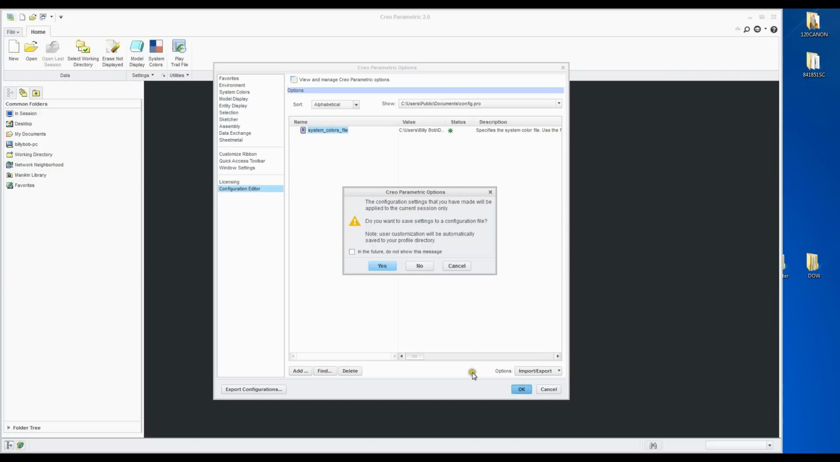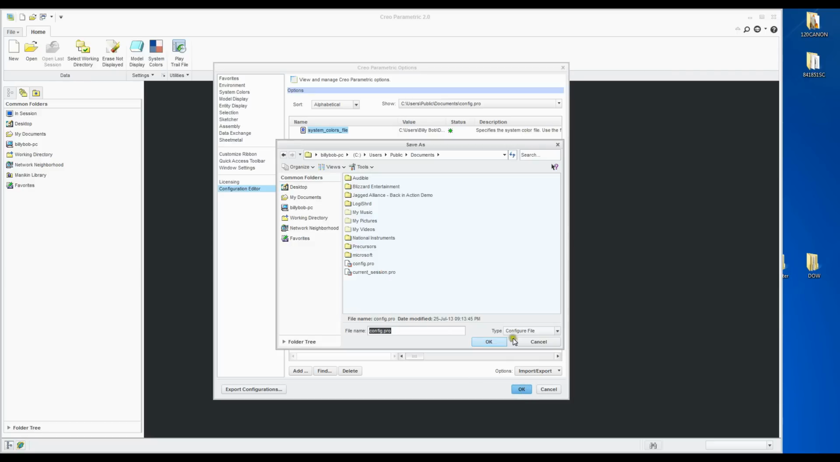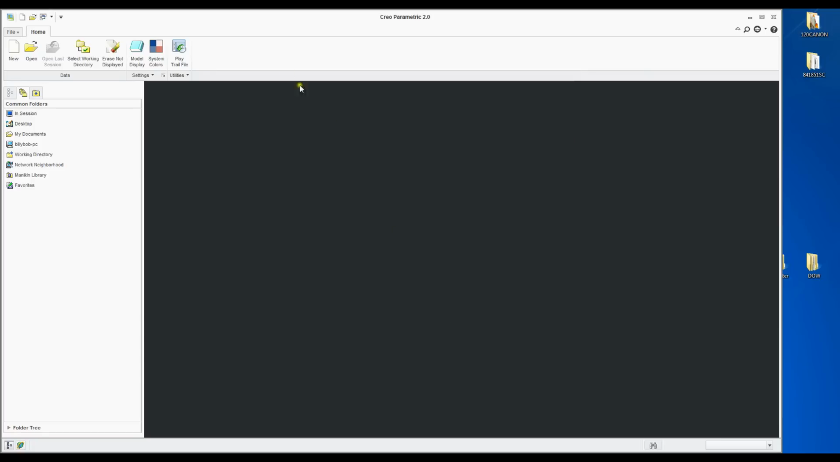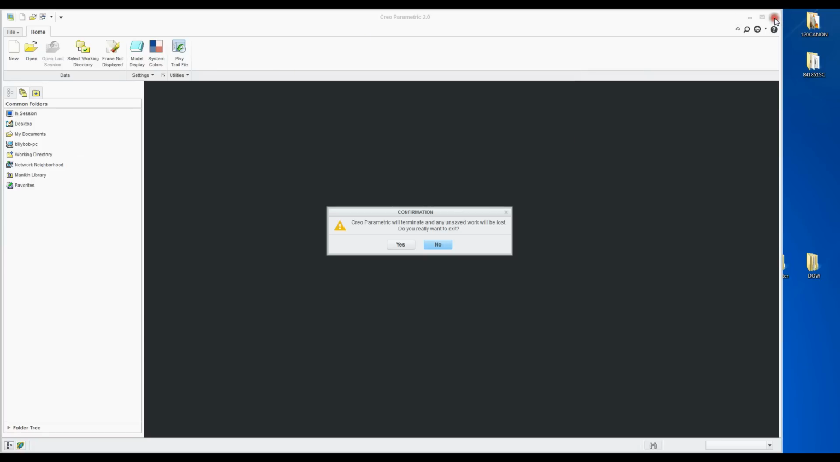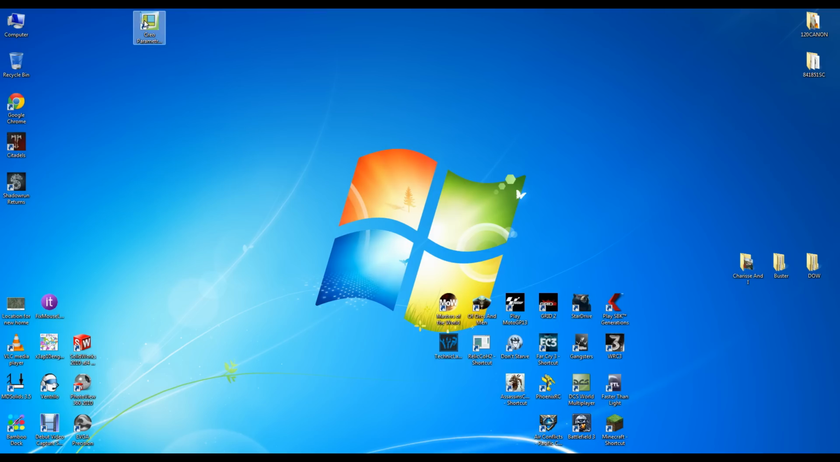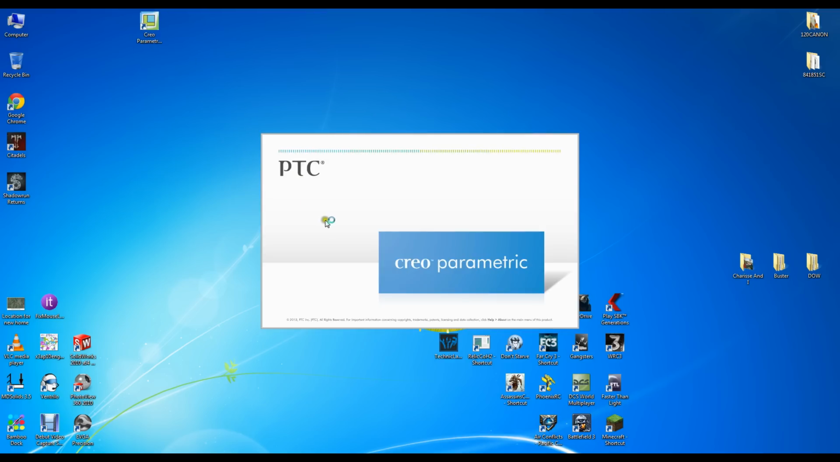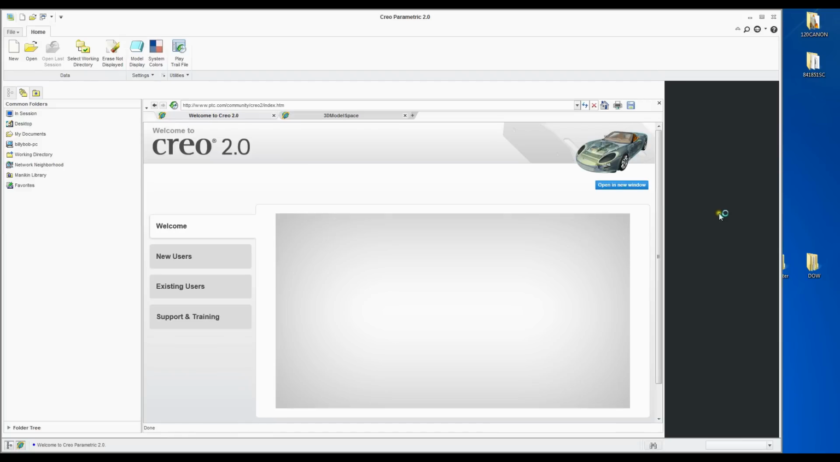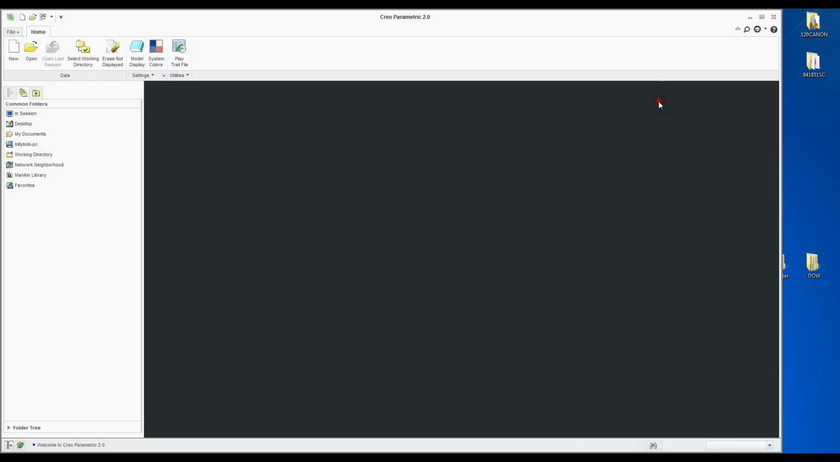So we're going to go save. Now it's asking us to save the config file. So I'm going to go yes. I'm going to save it, override our old config.pro. Okay, let's close this. Let's boot it back up. Alright, as you can see, the black dark background has loaded, and we're good to go.